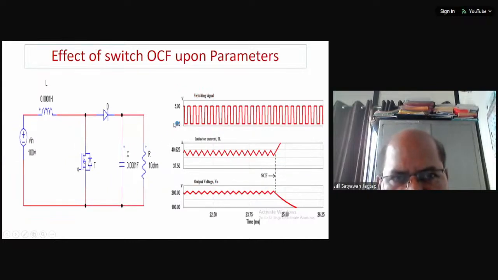Then I understood the effect of the short circuit fault. I purposely made this device short and observed the effect upon the parameters. The inductor current is continuously rising, and the output voltage is continuously decreasing. If this inductor current is not limited or controlled, then that may damage the device.